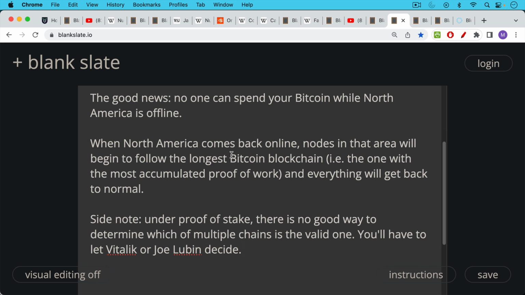Side note, under proof of stake, there's no good way to determine which of multiple blockchains is the valid one. This is another major problem with proof of stake. In a scenario like this, you'd have to let Vitalik Buterin or Joe Lubin decide which is the canonical chain. Whereas with Bitcoin, it's the longest chain. It's the chain with the most accumulated proof of work, and there's no subjective measurement that needs to be made. This is a real advantage of proof of work.